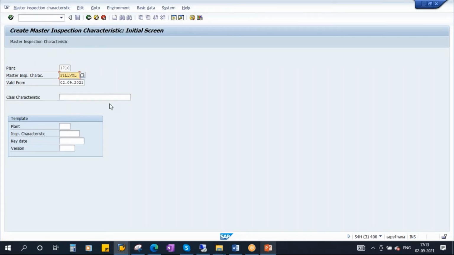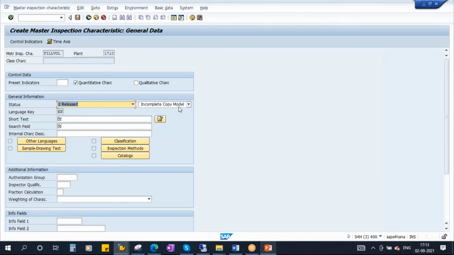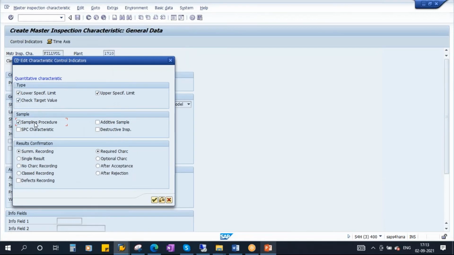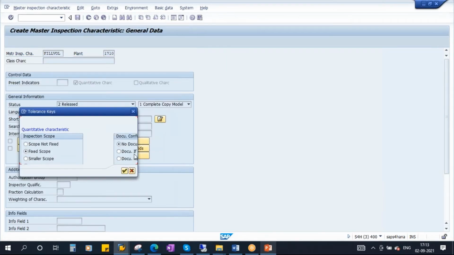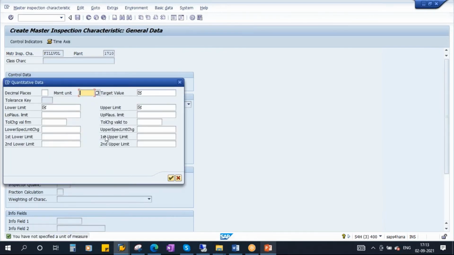I'll create a MIC called filled one. Quantitative, released, complete, copy model. Filled volume. Control indicators: lower limit, upper limit, check target value, sampling procedure. This we already discussed. Measurement unit, liter. Filled volume, let's say 1.00. Lower limit 0.98, upper limit 1.04. So filled volume should be in between this range. They're supposed to fill the bottle with 1 liter, but this much deviation is allowed. So this is the MIC.